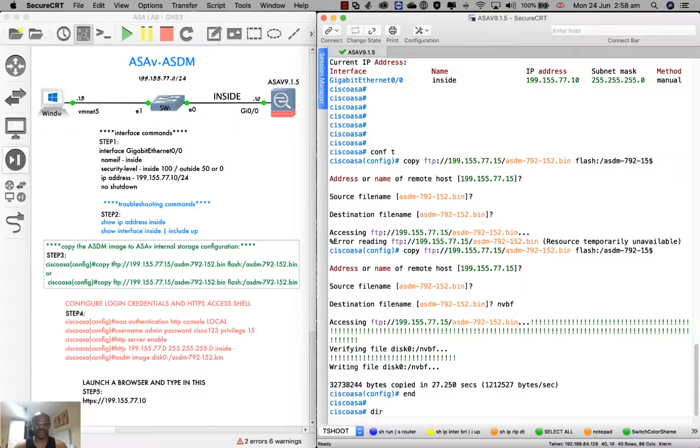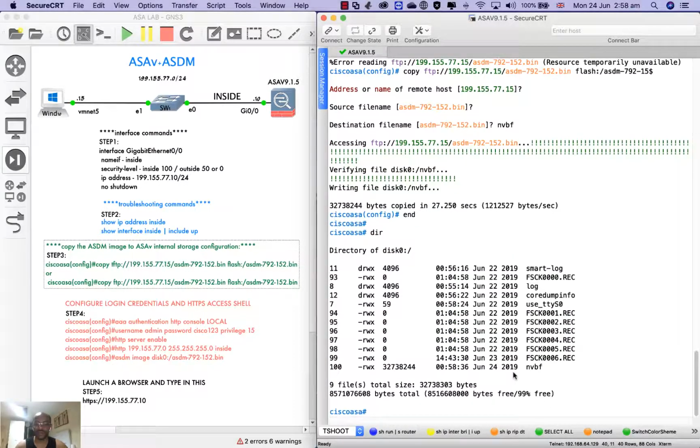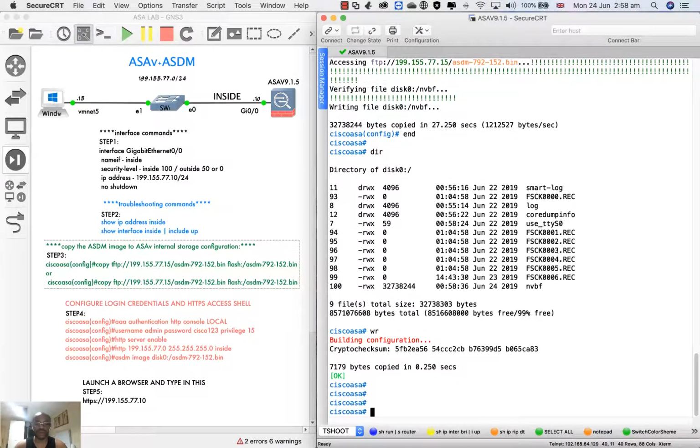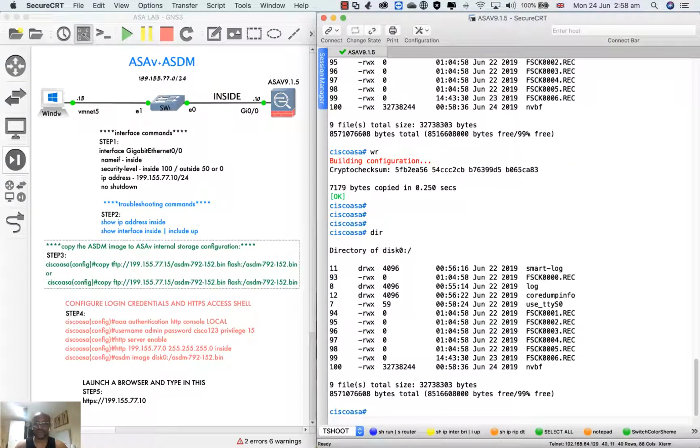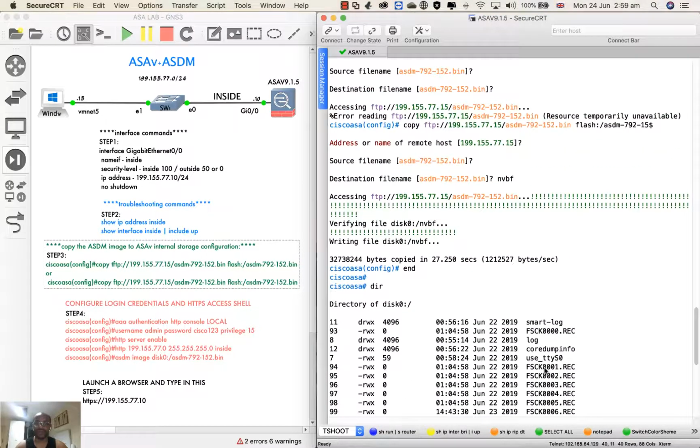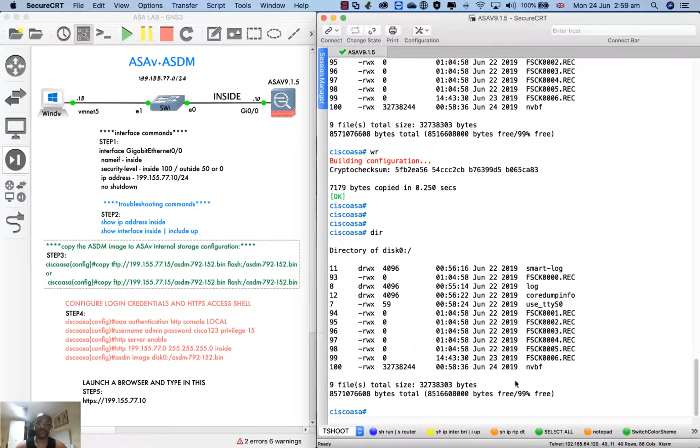So you can do direct, copy, and direct. Okay, because I changed the name, it's showing NVBF because I changed it here, NVBF. Okay, that one is done.